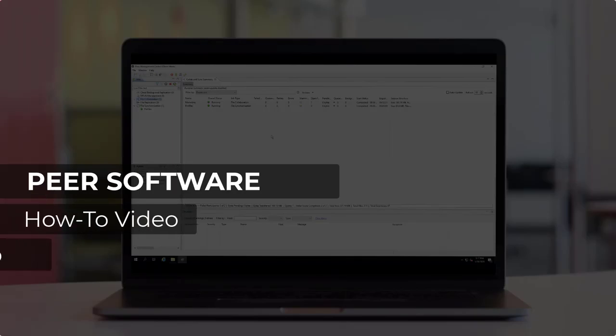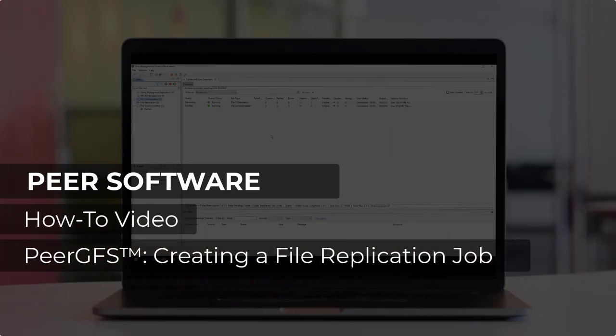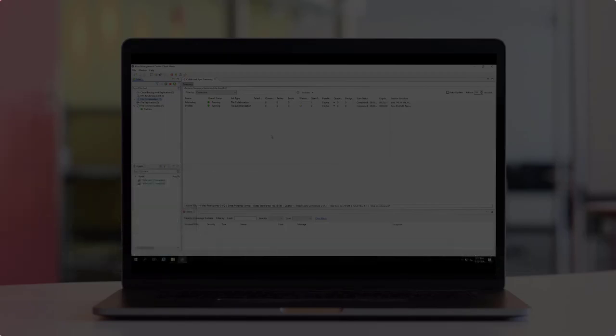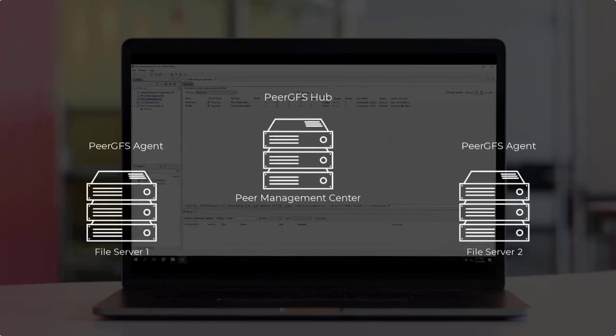We're going to create a real-time replication job, which is a traditional one-way copy of files from source to target. Typically, this would be used for CDP or continuous data protection. I've prepared 3 Windows servers, one for our Peer Management Center, which we'll use to create the job, and I still have 2 Windows file servers set up, one of which will be our source and the other our target.